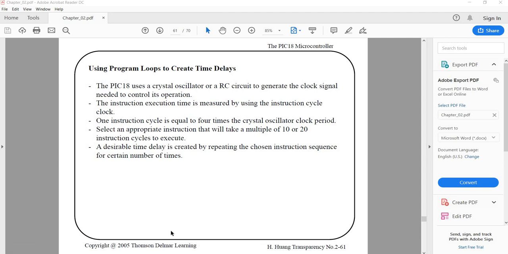Okay, so we have learned how to create loops, infinite loops and also finite loops, and we have seen the structure and how to do that. So now we're going to see one application of program loops, which is to create a time delay. Time delay is a very useful application, which is used in various applications.